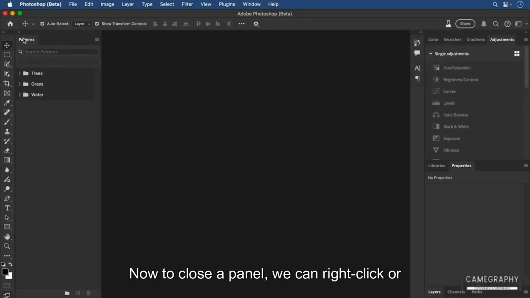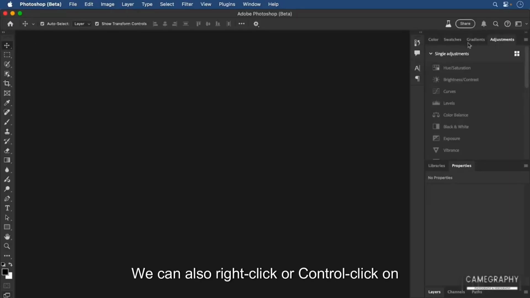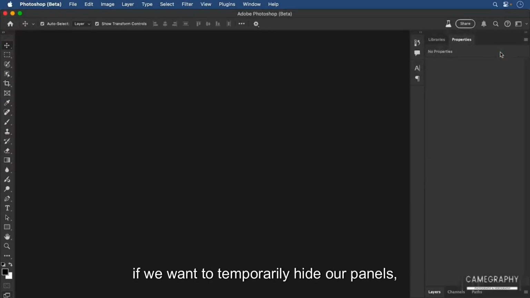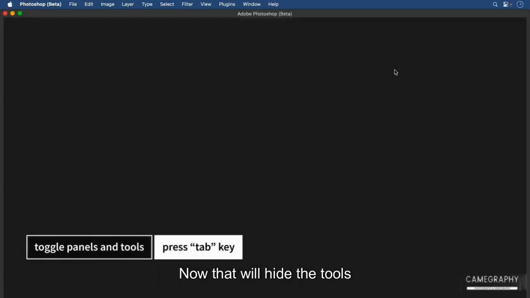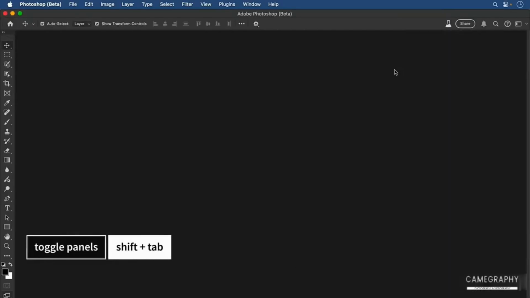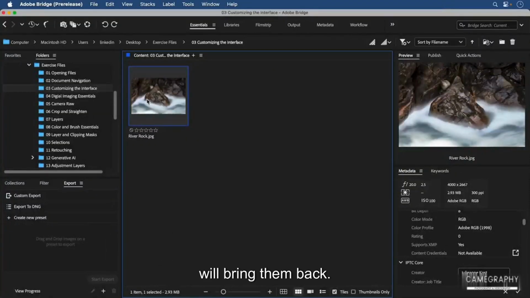Now, to close a panel, we can right-click or control-click on Mac and close a panel. We can also right-click or control-click on an entire group of panels and choose to close the entire tab group. And if we want to temporarily hide our panels, we can just tap the Tab key. Now that will hide the tools and the panels. Tapping Tab again will bring them back. If we want the tools to remain visible and only hide the panels, then we'll add the Shift key. So Shift Tab will hide, Shift Tab again will bring them back.